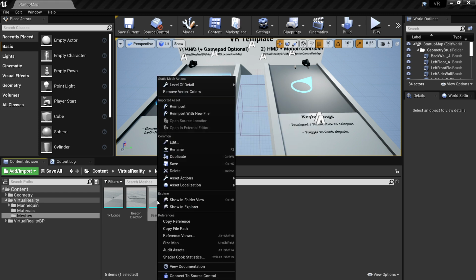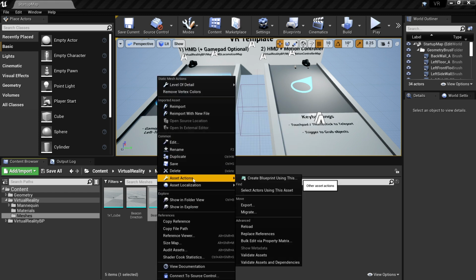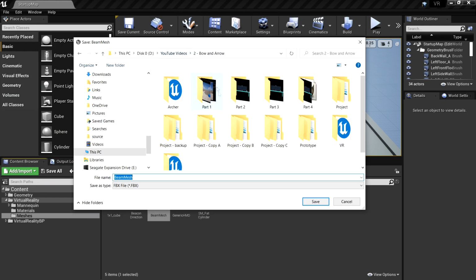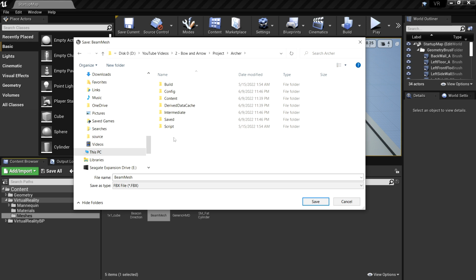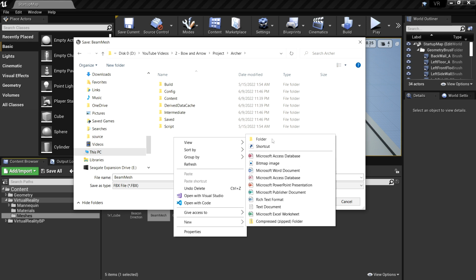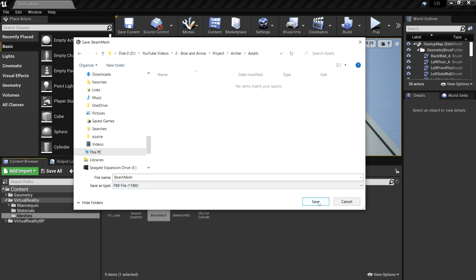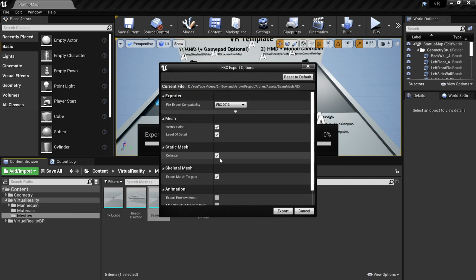I'm going to right-click on my beam mesh, go to Asset Actions, and simply export this as an FBX. And I'm going to find my project. Here it is. And I'm just going to make a new folder here called Assets. And I'm going to export this beam mesh into that Assets folder. Now, I don't need the collision. I don't need level of detail. I'm just going to export the mesh itself.